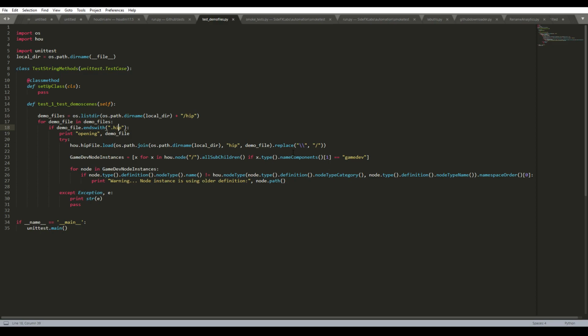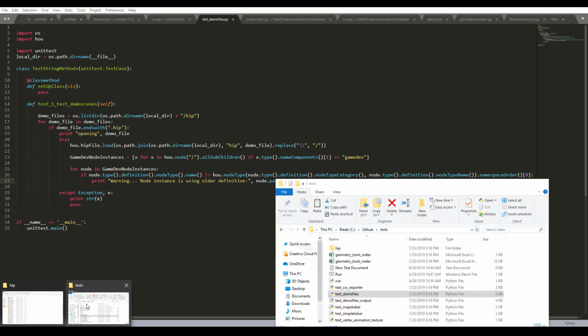Like I showed before in the beginning of the stream, it had version 1 of Instant Meshes or version 2 of Instant Meshes. It would check that every single demo scene is using the newest version of every tool. And it would also check if there are any warnings that pop up. For example, a tool is missing, or it's missing some textures, or it's missing some geometry. And then it just outputs that to the console.